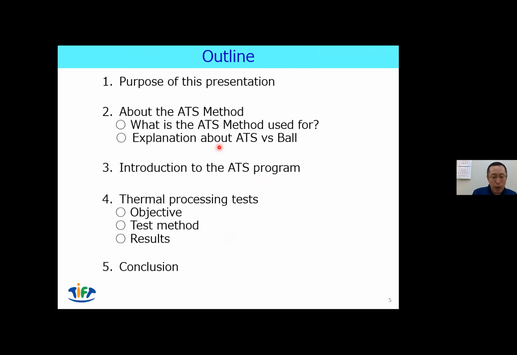This is what I will cover today in my presentation. It is composed of 5 broad parts: the purpose of this presentation, the ATS method, introduction to the ATS program, thermal processing tests, and the conclusion.